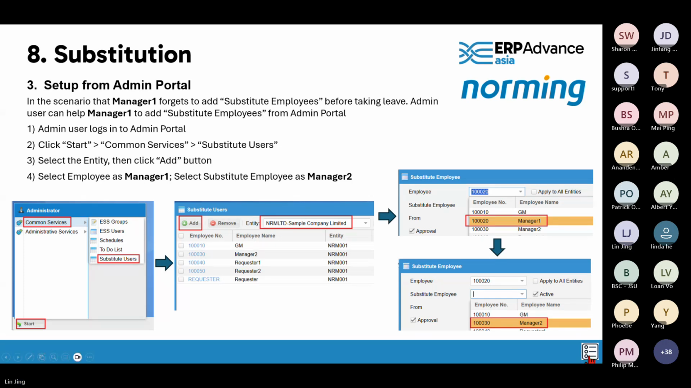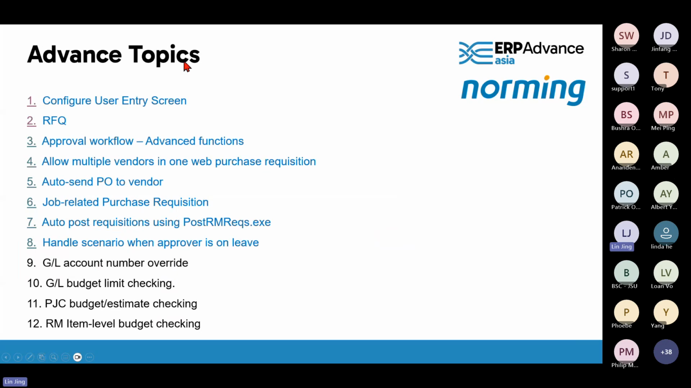Okay, so these are about the substitution. These are the first 8 topics. The other 4 topics I got Linda to help. Linda has helped me pre-record the steps, so I will demonstrate now. I'll show these 4 items. Okay.